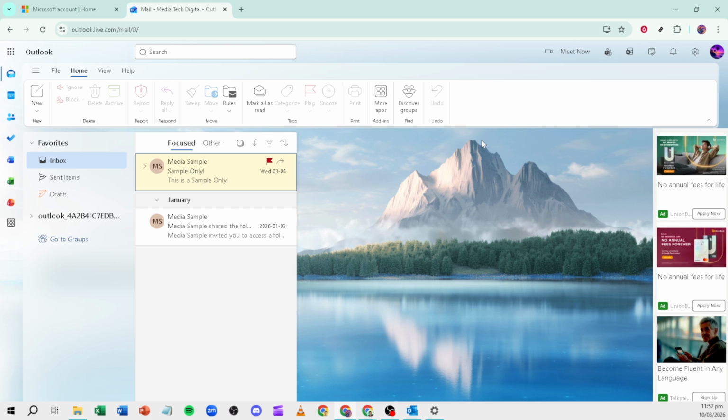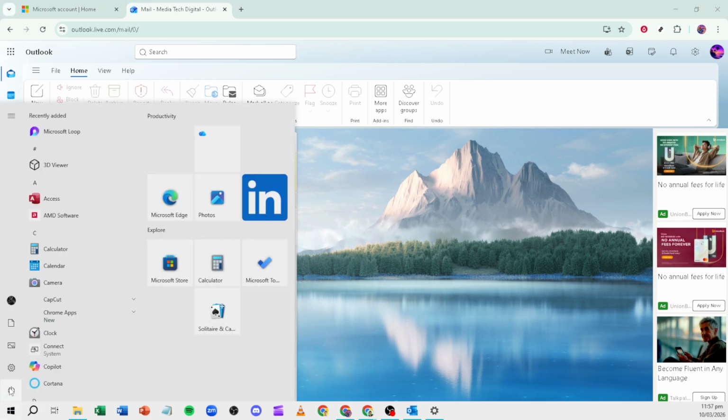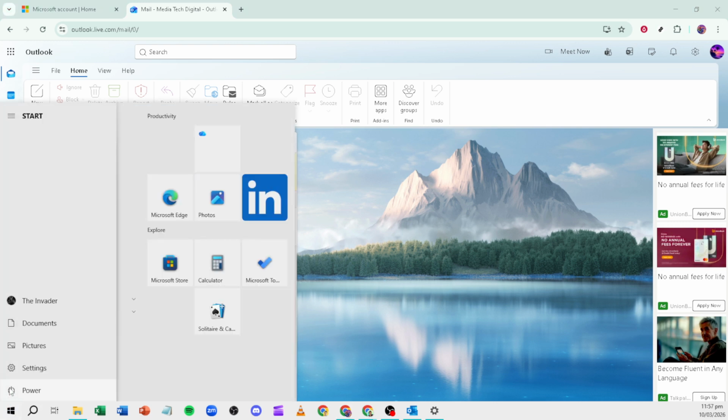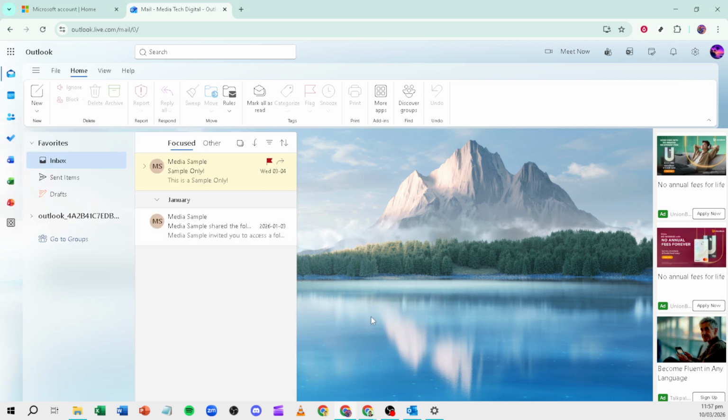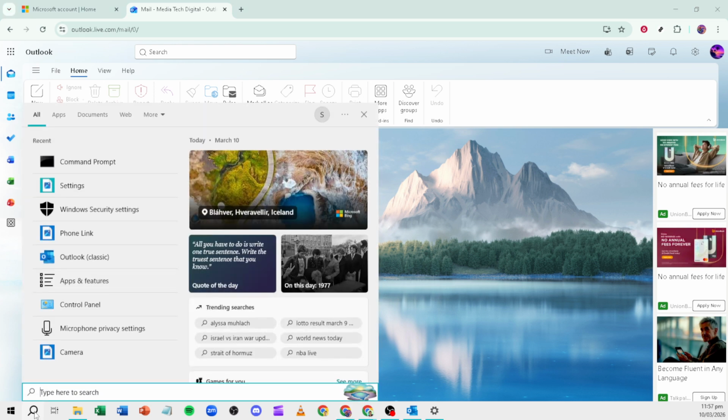Start with a simple restart of your computer. This flushes temporary glitches and resets services that Outlook depends on. After you're back in, open any Office app like Word, go to the account area, sign out of your Microsoft account, then sign back in. Make sure your internet connection is steady and your system clock is correct, since time drift can break secure sign-ins.